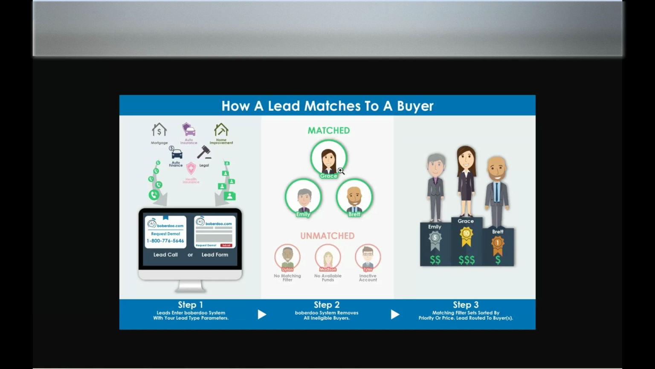Once it matches based off of the logic of your choosing, we then create a delivery to your partners and or buyers based off of whatever it is that they're looking for. So generally speaking, it is an email delivery or a post directly into their CRM.